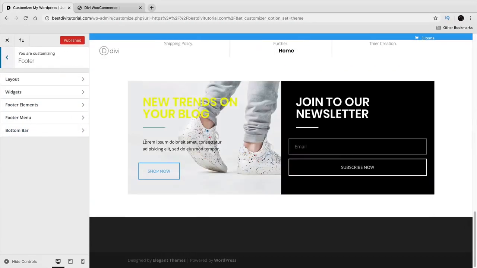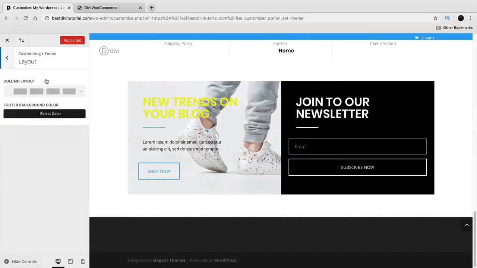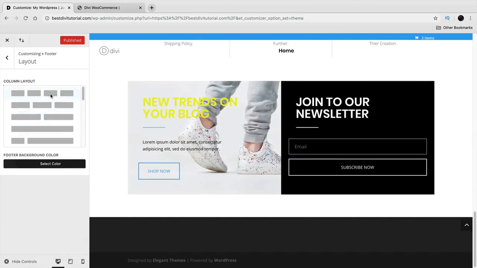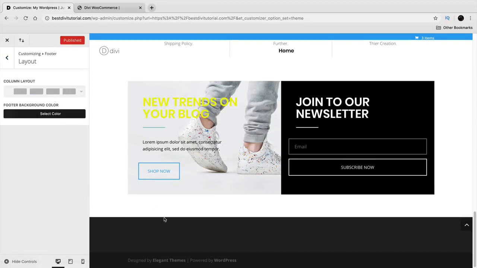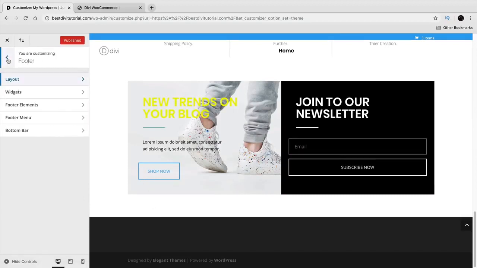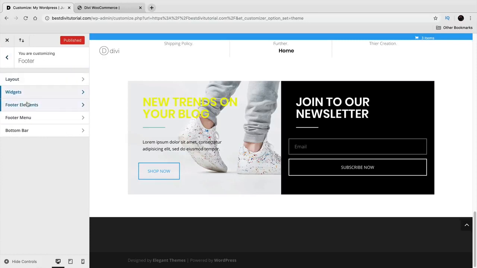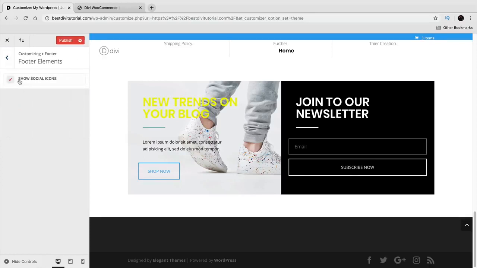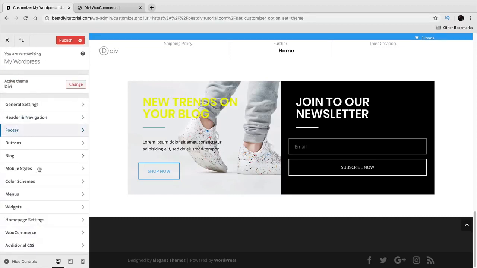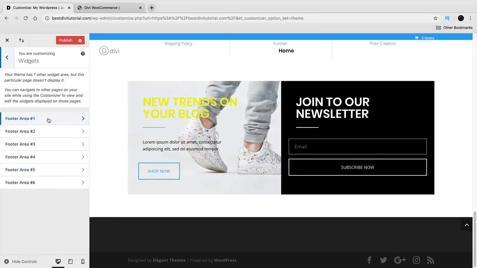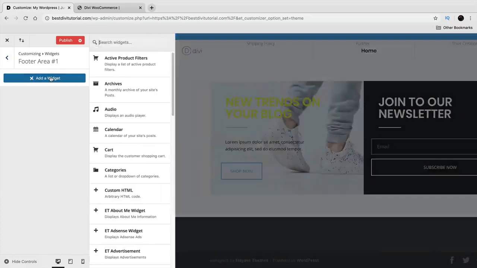Footer options as well. So the footer options right here, we have layout and we have different columns. So let's say, for example, we want a 4-column row. Click on back right here. We have widgets. And then this is where you can style the widgets. So what I should probably do here is add a widget to the footer to give you guys an example really quickly. So over here under widgets, I'll go ahead and go to footer area 1, and we'll add a widget.